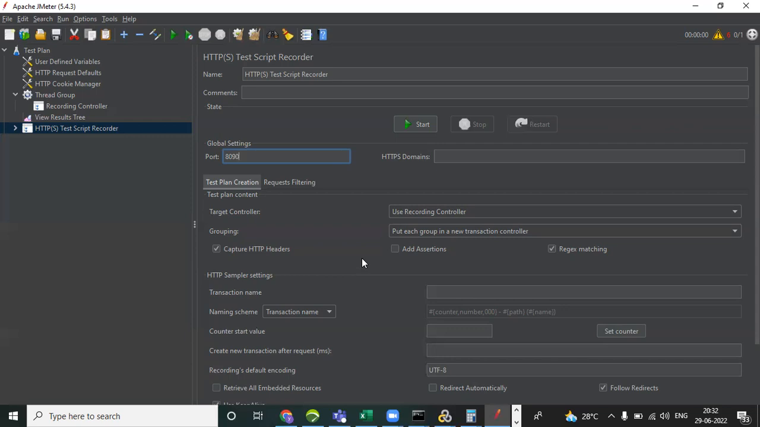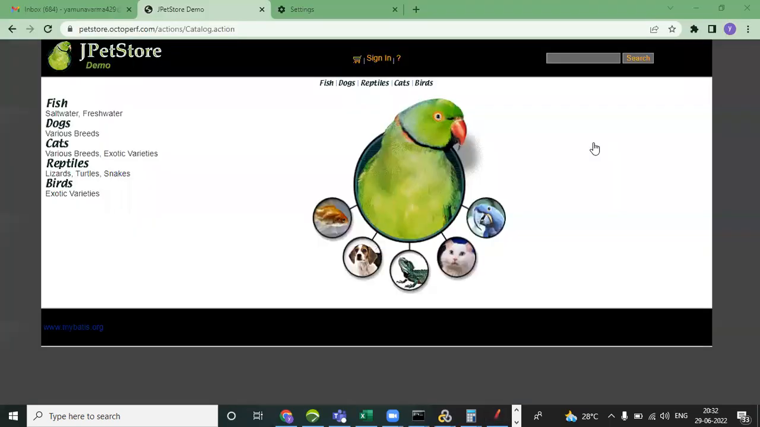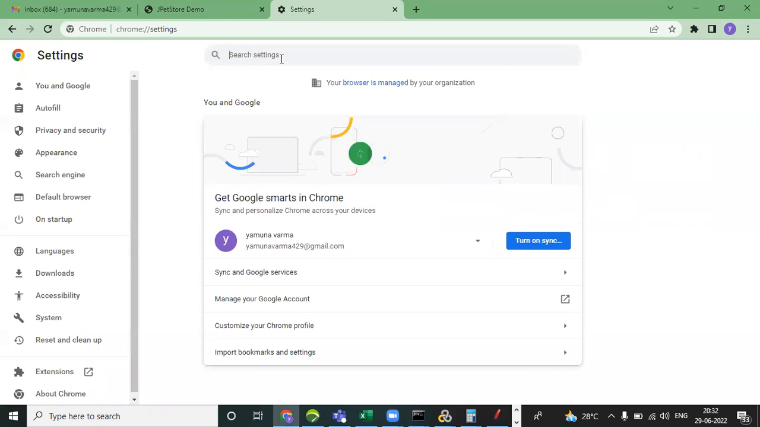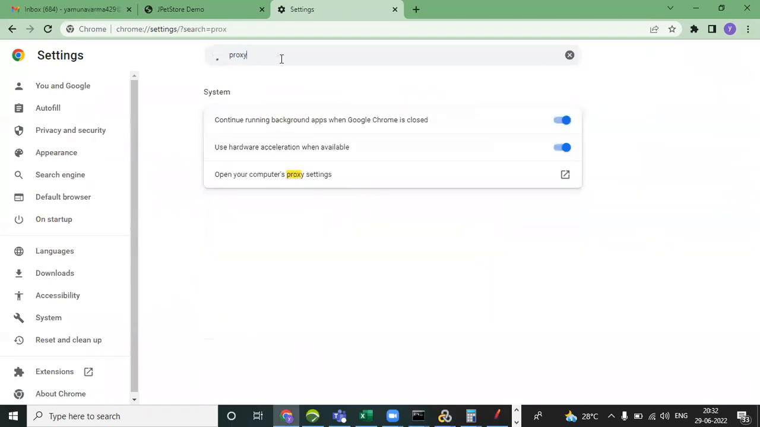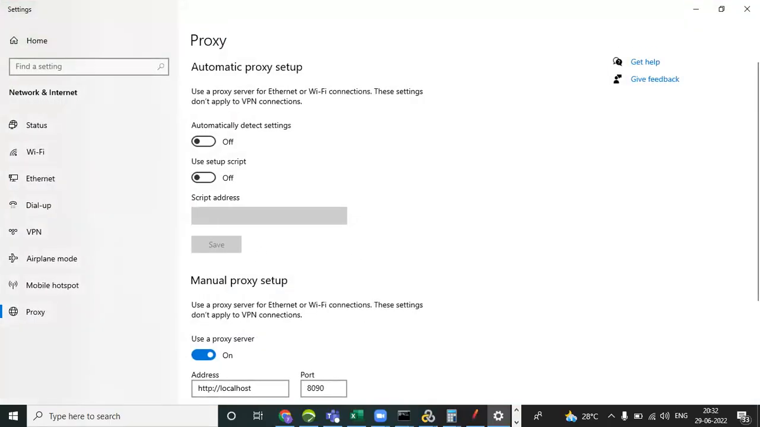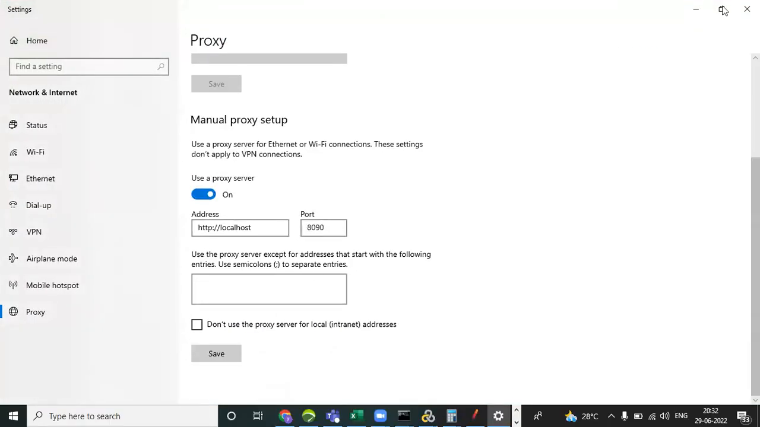And the second thing, you need to set up the proxy, like which port number you are giving here. You need to enable the port number in the browser. You need to go to the settings, and in the proxy settings, you need to enable the manual proxy settings and give the port number. See, I have already done this.